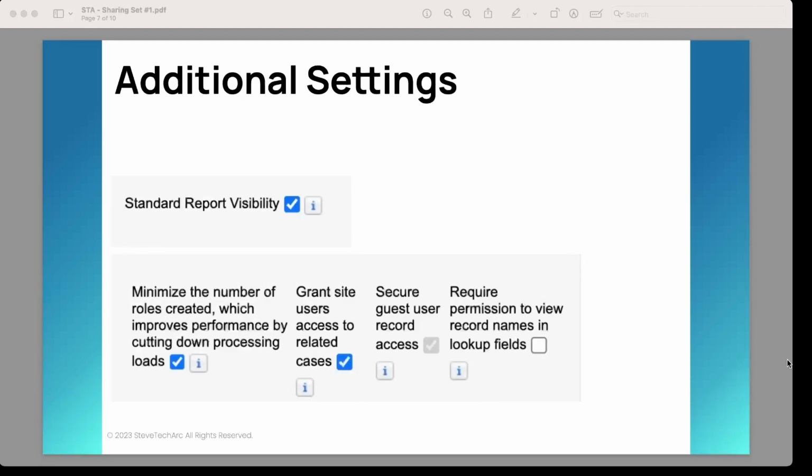There are some additional settings. You can decide whether standard report visibility will be enabled. There's a caveat there. You want to minimize the number of roles created for performance, grant the user access to related cases, secure the guest user record, require permissions to view the record names and lookup fields. These are all additional record level and data level security elements on the OWD sharing screen.